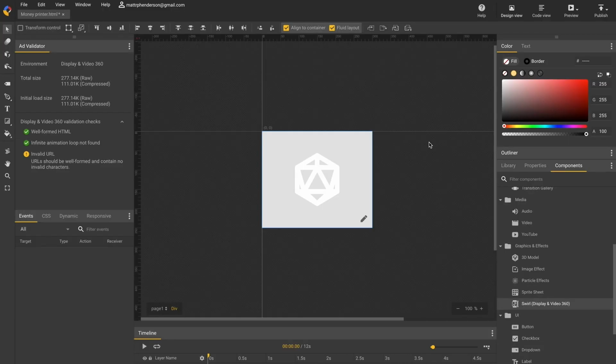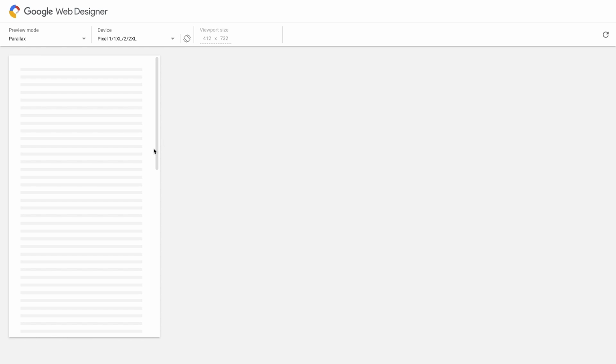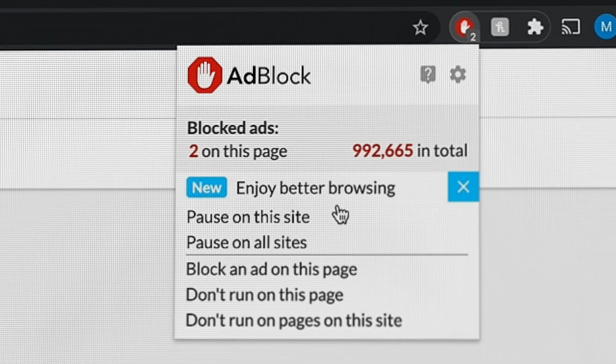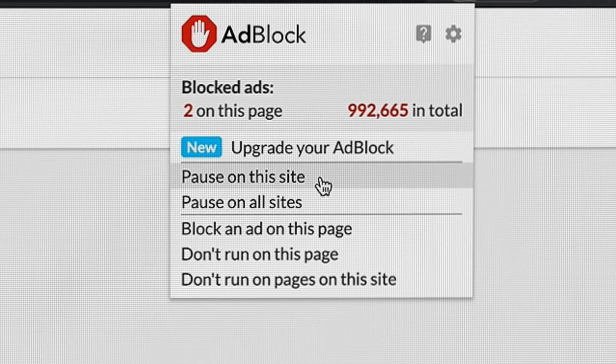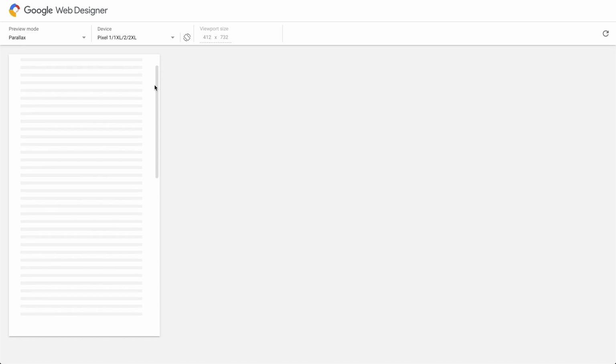To preview your ad properly, go to the Preview drop-down button on the top right and choose where you want to preview your ad. It will open up in your browser of choice and give you the options for what kind of device you want to preview in. Obviously, since you're making an ad, you should disable your ad block or else you're not going to be able to see it. And there you have it.